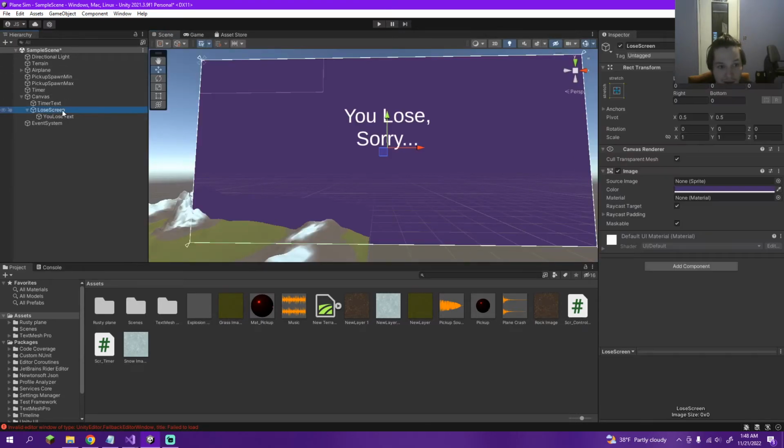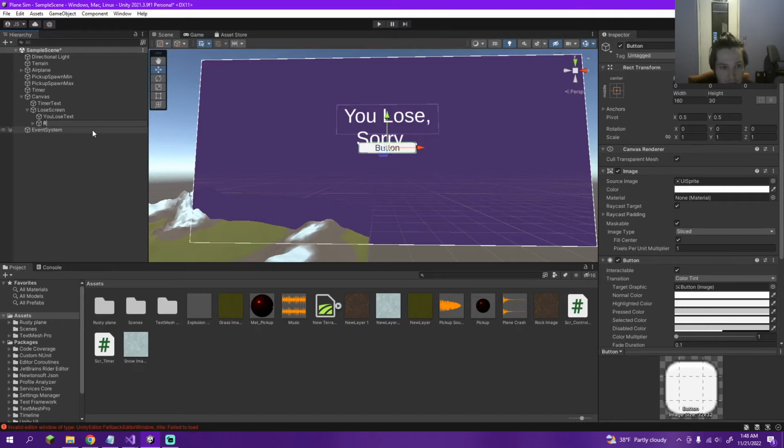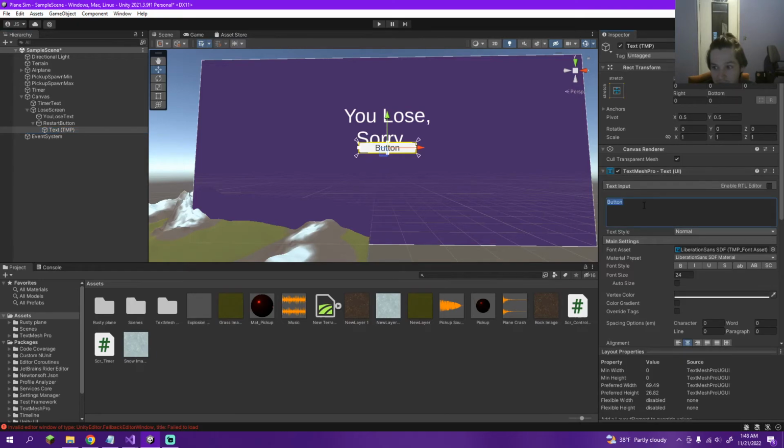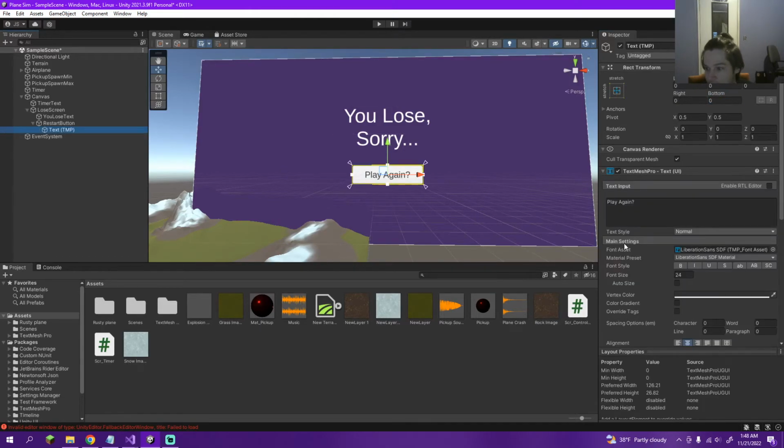And now I want to add a button. Right click, UI, button, Text Mesh Pro button. Restart button, and I'll edit the text on this button here. I'll say play again, and this is how we'll restart the scene. So I'll move the whole button down, make it a little bigger if I can. Like that. Increase the size of this text, make it look good.